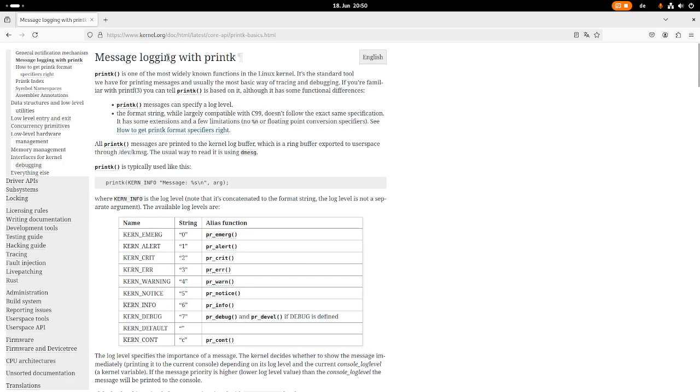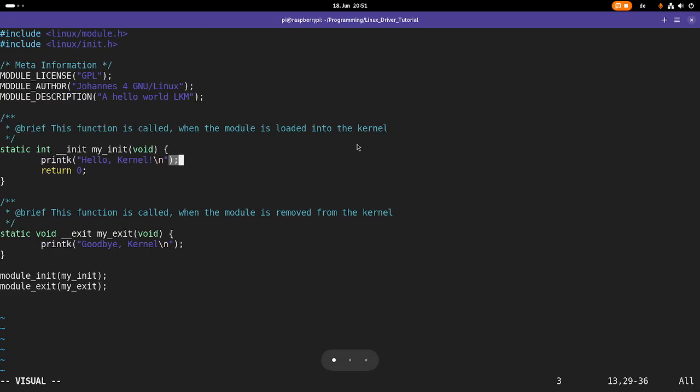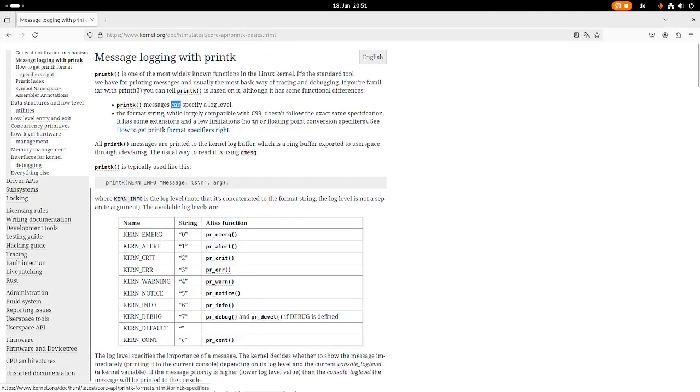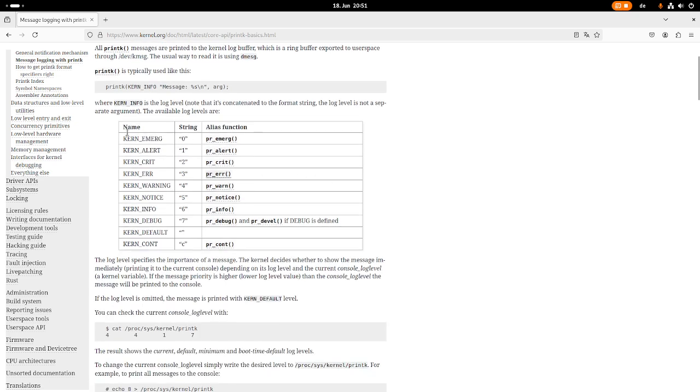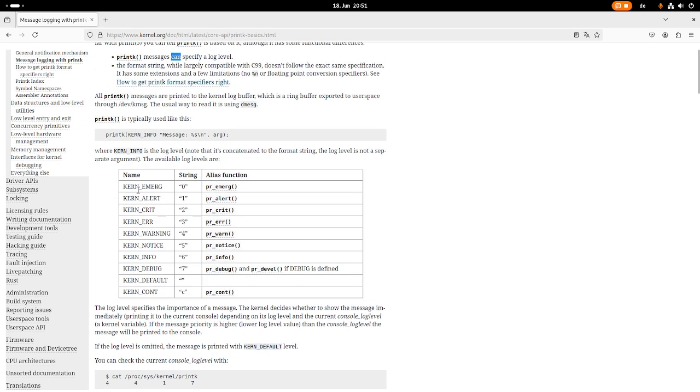Well, let's consult the Linux kernel documentation. Here we have message logging with printk, and we can see printk messages can specify a log level. They can, they don't have to, because otherwise what I've done here wouldn't work. Basically, the following log levels are available. We have various names, strings representing them, and also some alias functions.